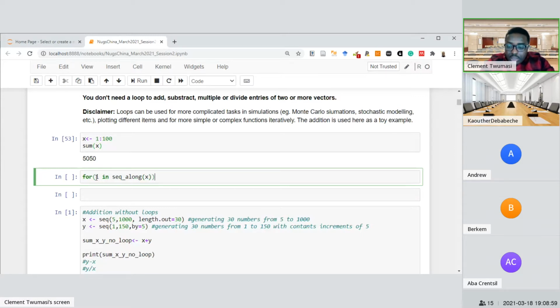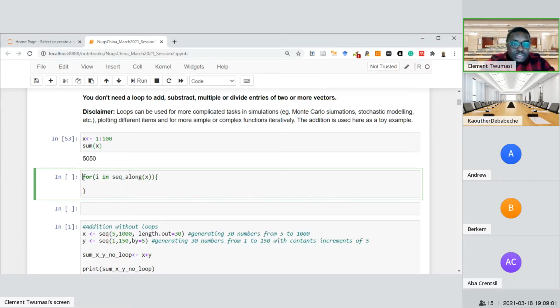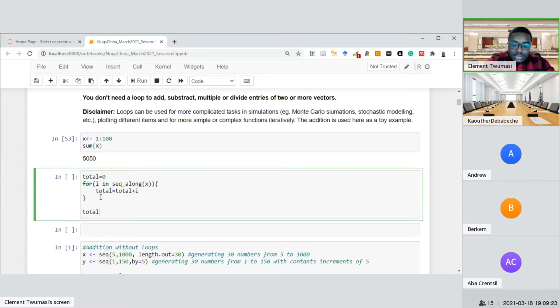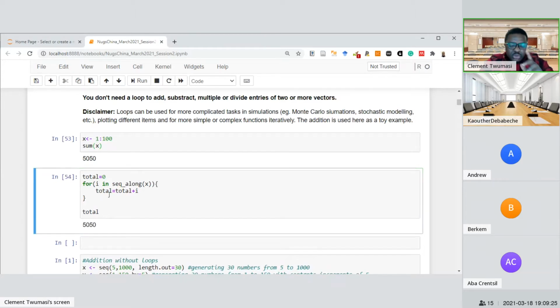I'll explain everything shortly. So the person wants to find the sum, and then maybe the person writes total and sets the total to 0. And then they go on and say total equals total plus i. Now, if they run this one, it also gives a total.